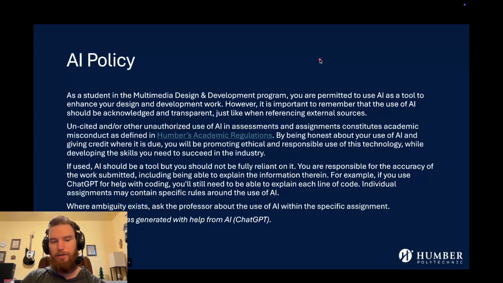If used, AI should be a tool, but you should not be fully reliant on it. You're responsible for the accuracy of the work submitted, including being able to explain the information therein. For example, if you use ChatGPT to help with coding, you still need to be able to explain each line of code. Individual assignments may contain specific rules about the use of AI. Where ambiguity exists, ask the professor about the use of AI within the specific assignment. And the statement was generated with the help from ChatGPT, right? So being transparent there, and that AI was used for this AI policy, right? It was back and forth to help refine it.